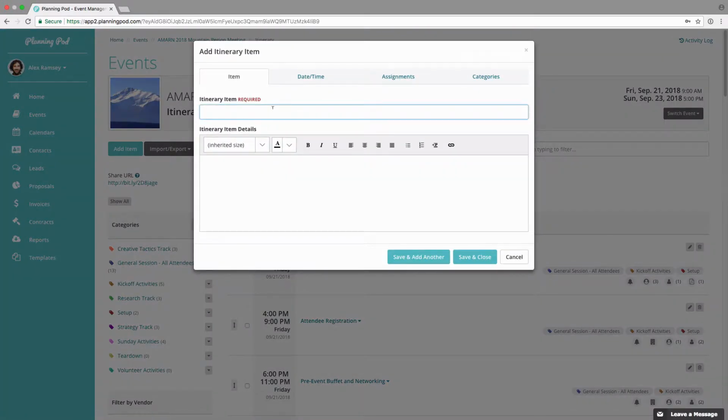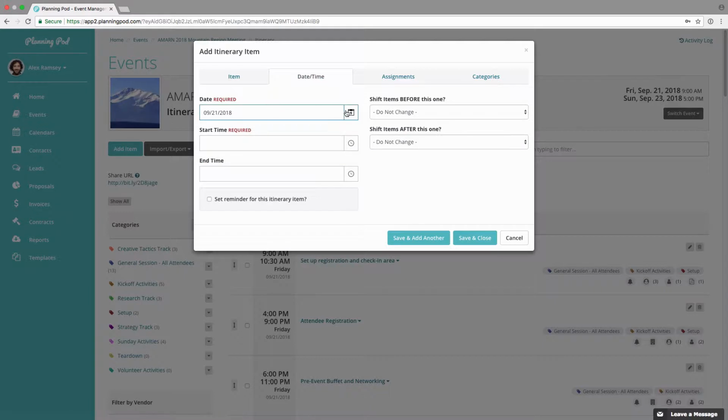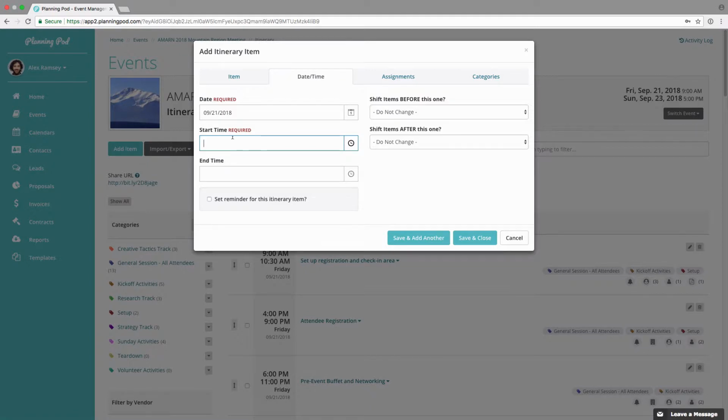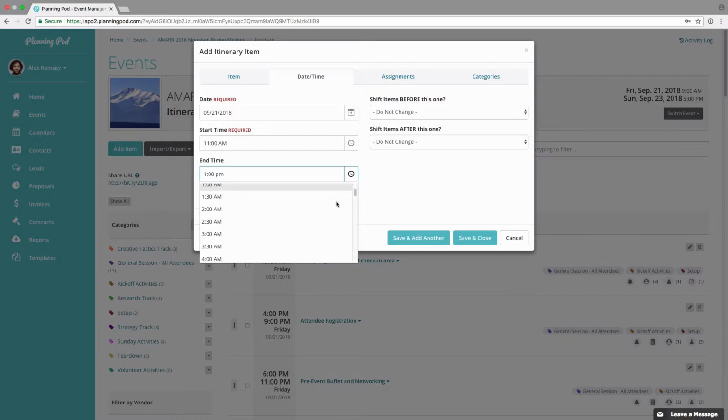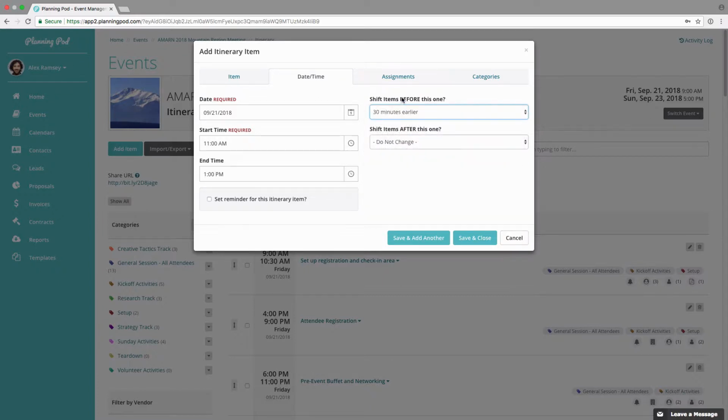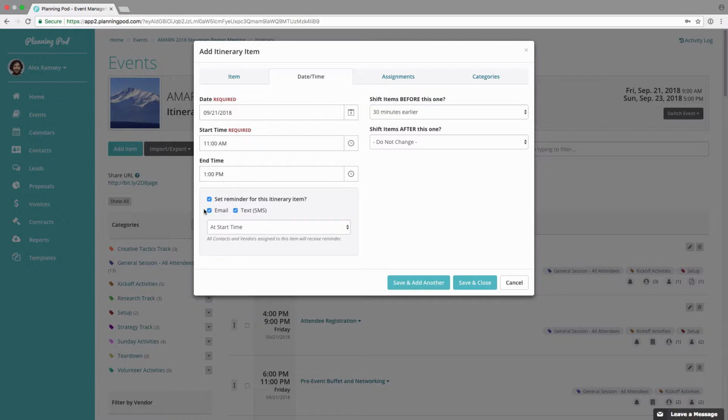Here I'll add the item description as well as any notes that I want to add to the item. In the date and time area, it'll start off on the first event day, but you can place any date you wish in there. Here I'll put the start time and end time for the item. You can also set this to shift the items before this one a certain number of minutes earlier, or shift items that fall after a certain number of minutes forward.